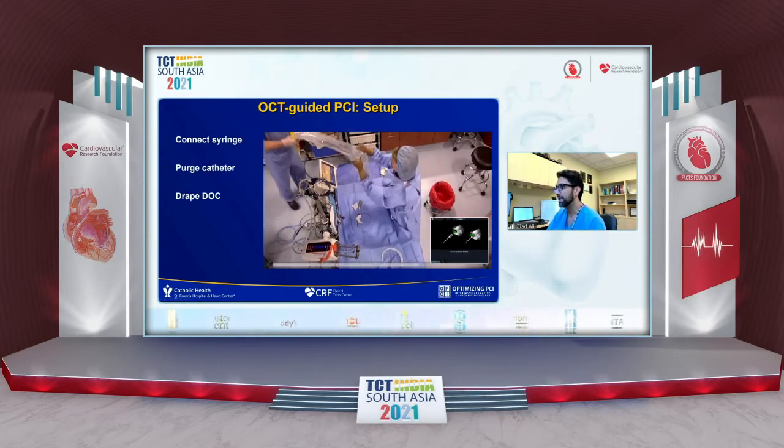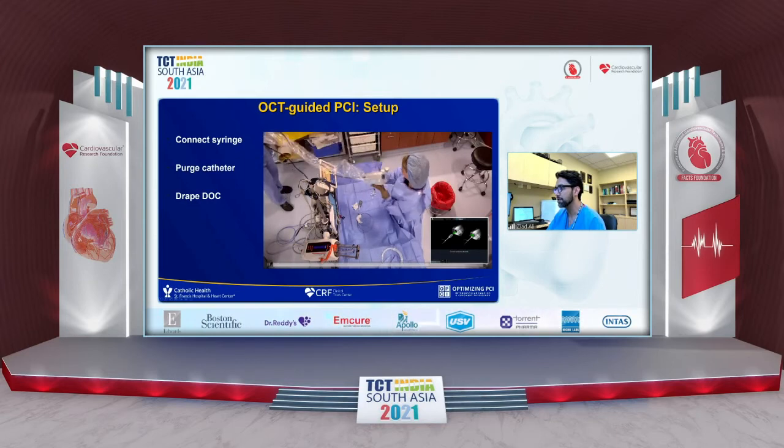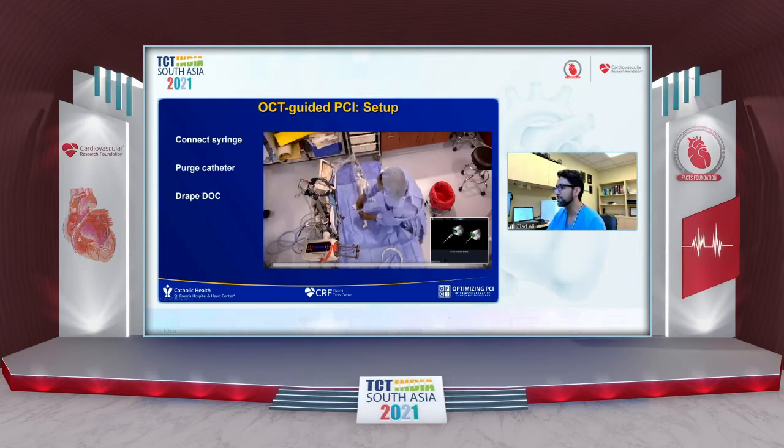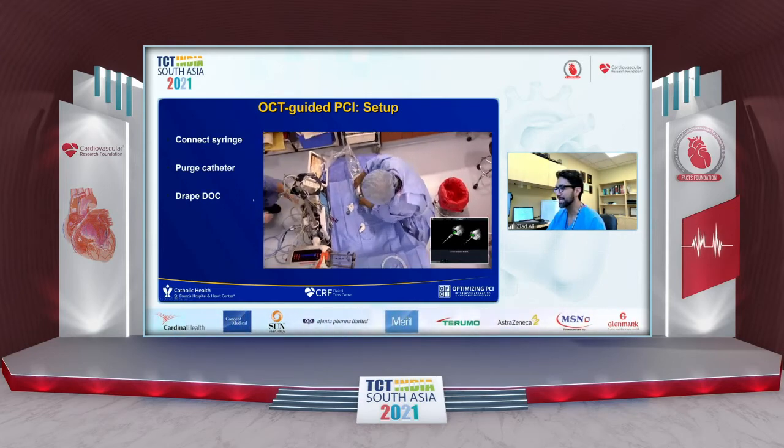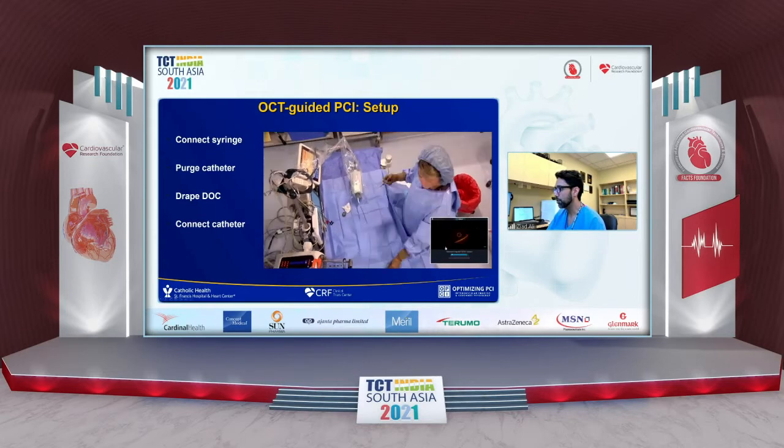and hang the OCT. There's about $100,000 worth of fiber optics in there. And every time you bend this, you damage some of those fiber optics and your image will get worse. And then you simply connect the catheter and then you follow the instructions on the screen.